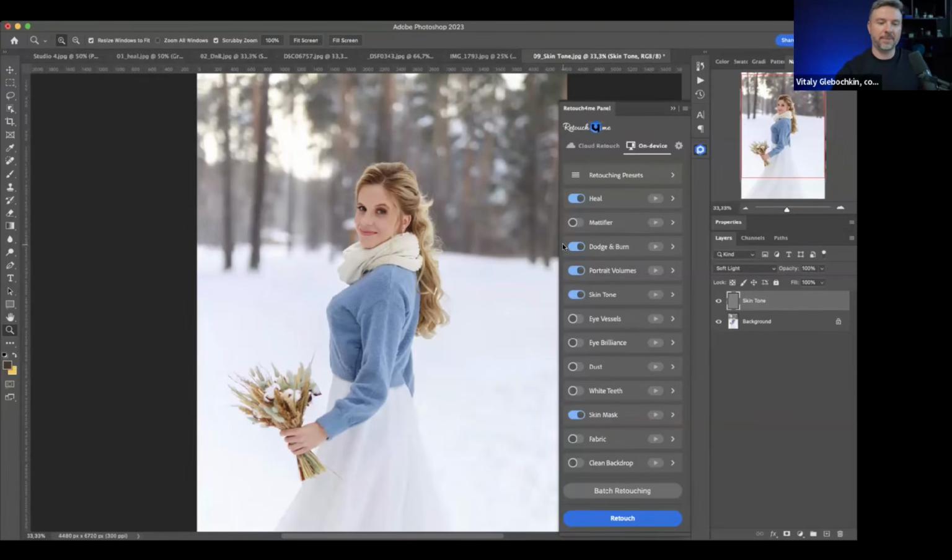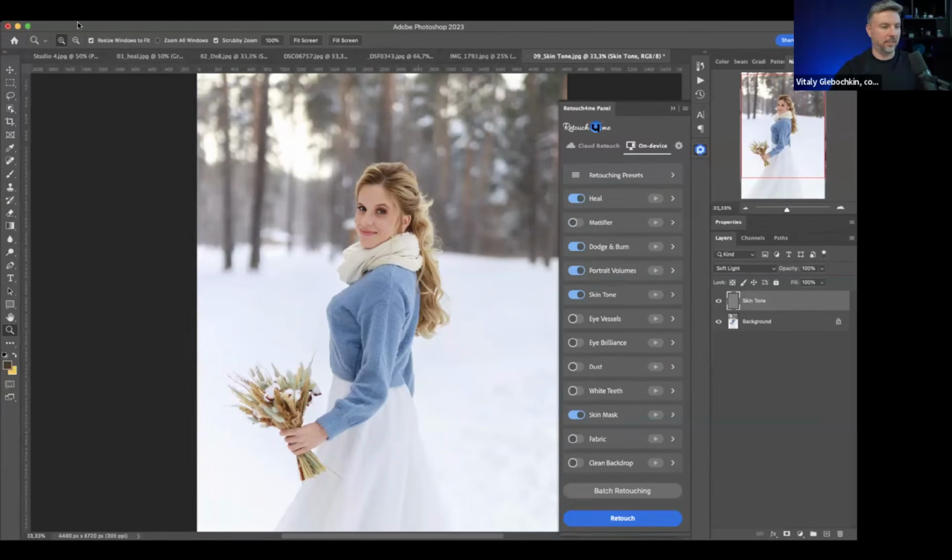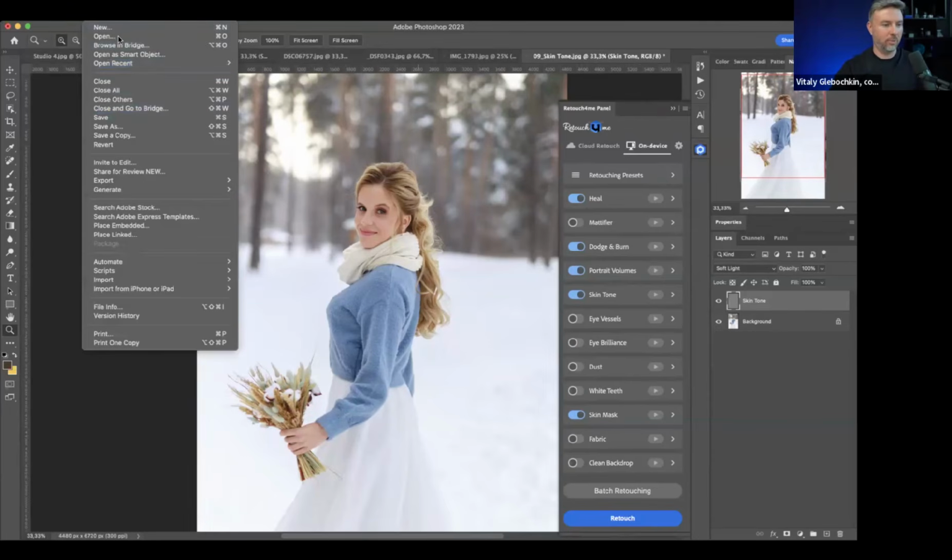So when you are applying the plugins in the panel, how do you know what strength to set the plugin to avoid overcooking the image? So actually, if you set the sensitivity or, for example, blending to 70%, in most cases you will not overcook your image. So this is how it works. Let me open one more image.